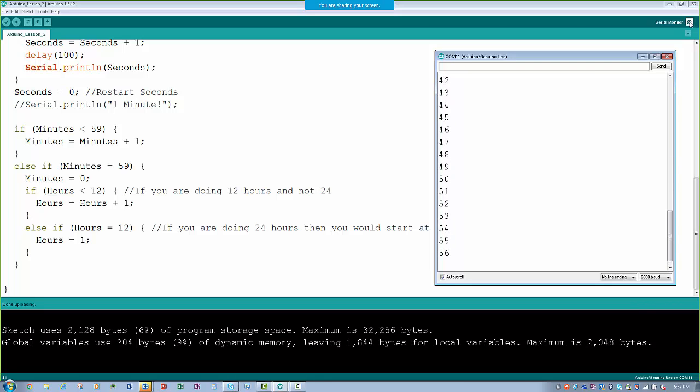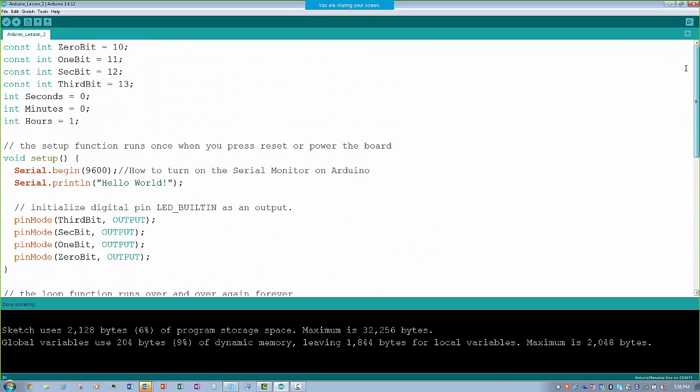Yeah, you have to make sure it's an int. For the ones that we're not changing, like what pin we're using, you can do const int, meaning you're not going to change this within the code at all. And then the ints for seconds, minutes and hours, that means you're changing it.